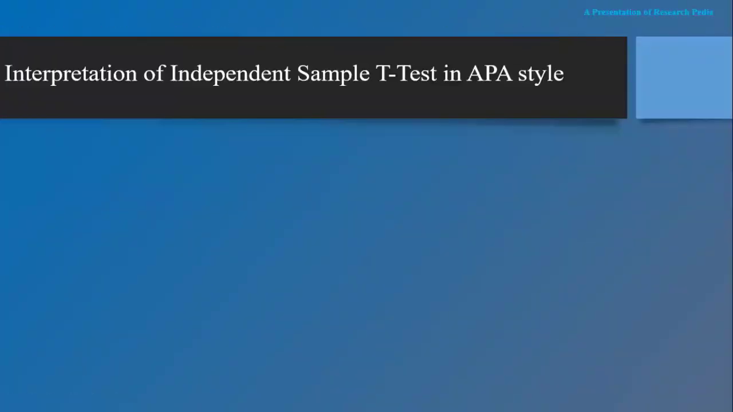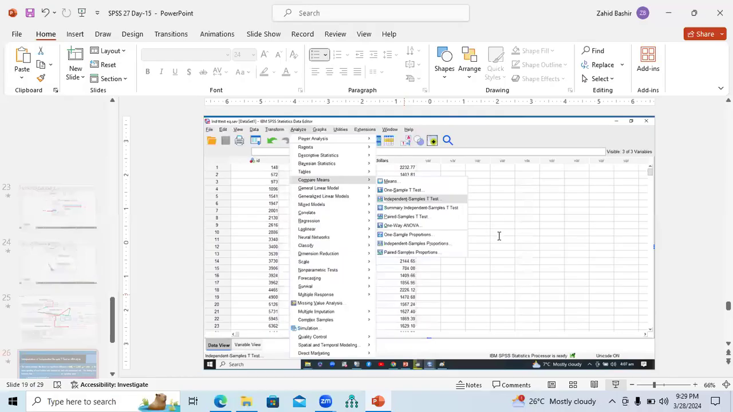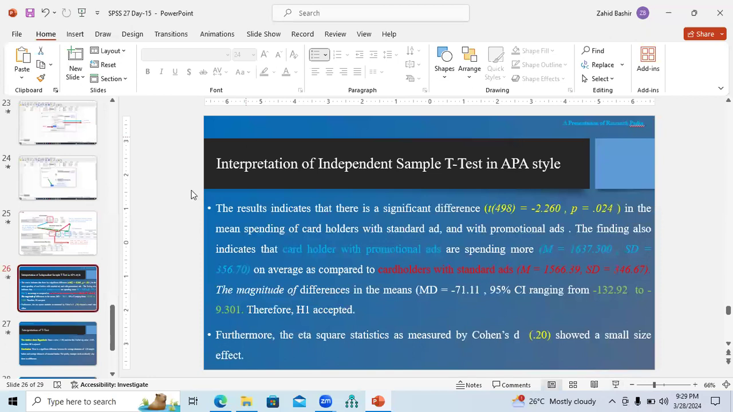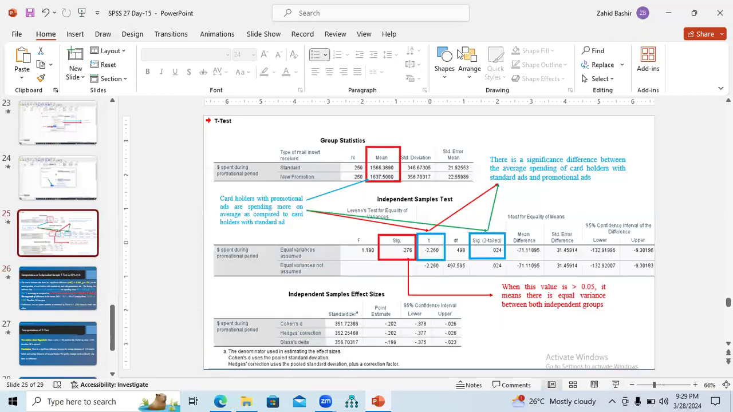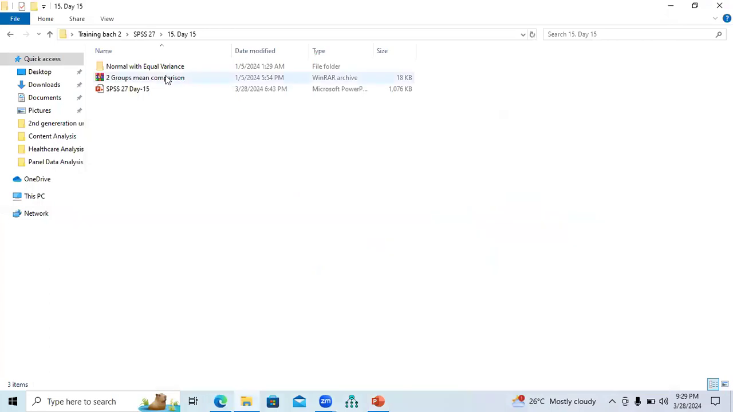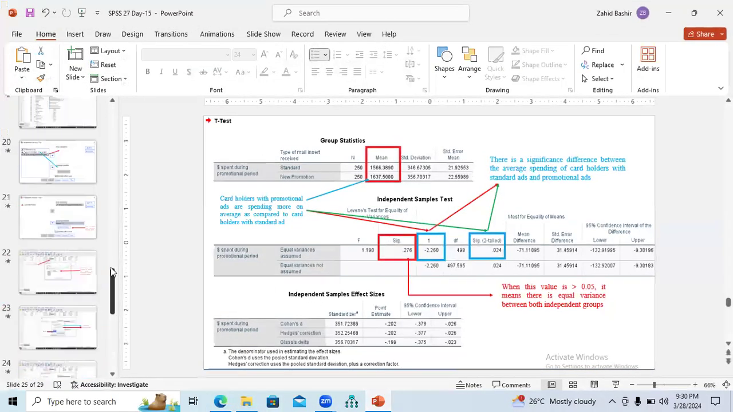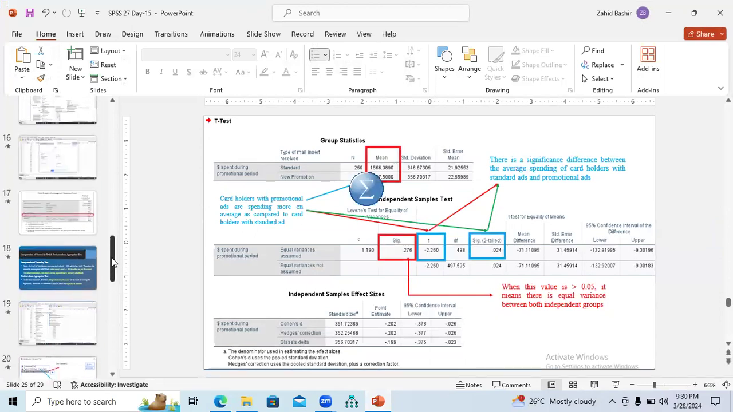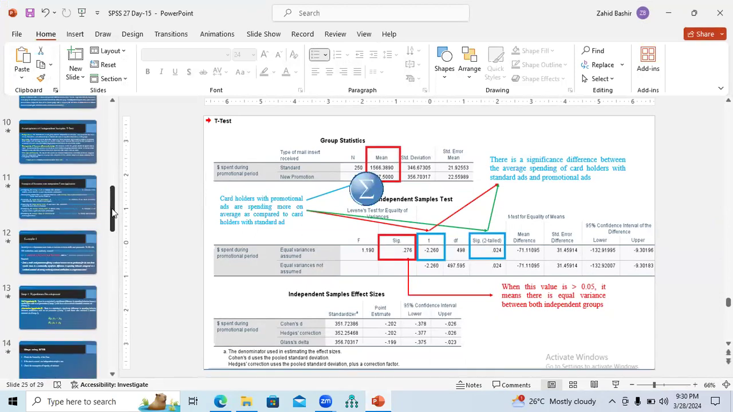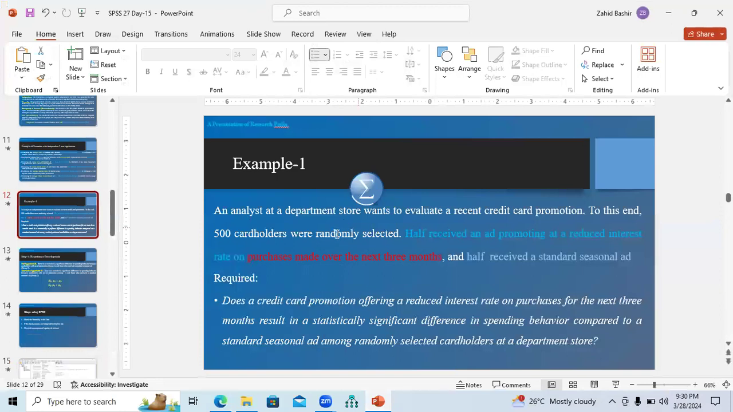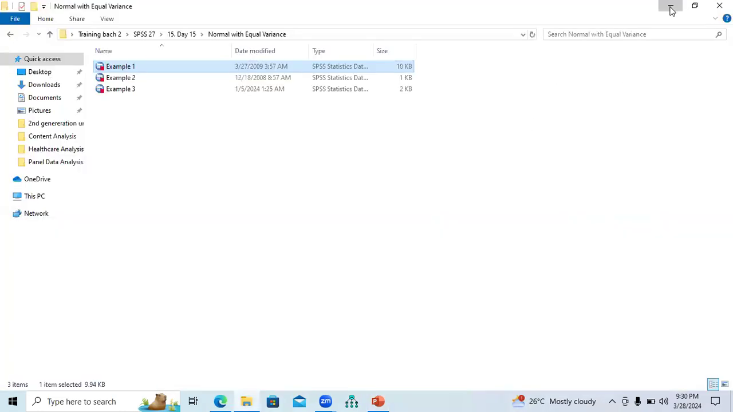So let me show you the whole procedure here so that you may understand what I am saying. So this is the data that I have shared with you. You need to open example one data because we are considering example one here. This is example one. So you just need to open the example one data. When it is open, I will let you know the procedure.